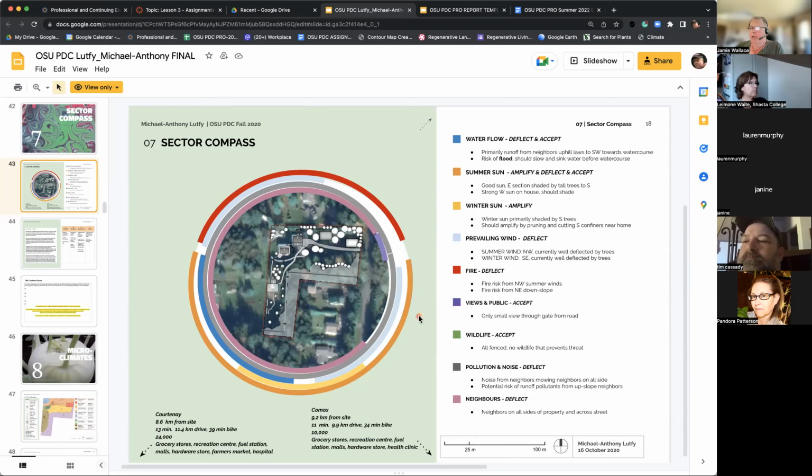We've got views here. So there's a little peekaboo view. In this case, it's through a gate from the road, and there's often a wildlife sector. It's not shown here. I don't see it because they've been fenced. And if the sector's not part of the project site, you don't have to list it, right? And then there's pollution and noise, and then neighbors, or you could say privacy. That would be something very similar.